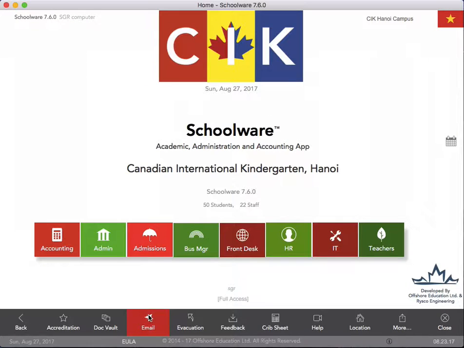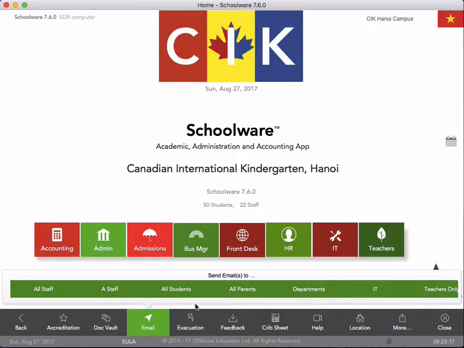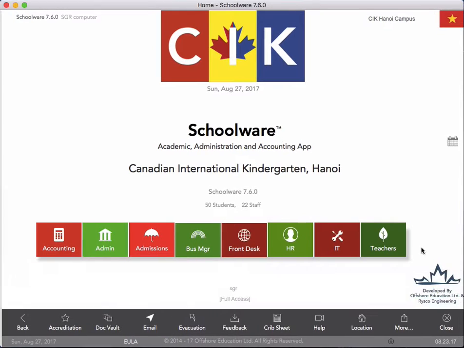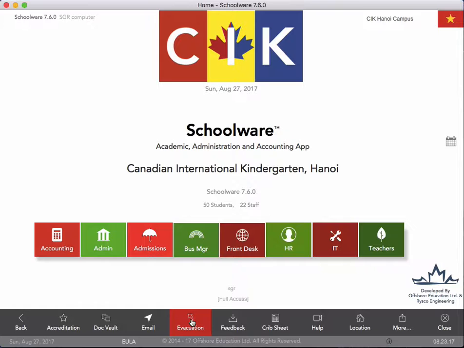The email brings up the bar here, so we can send emails. So if you need to send an email to all the staff, to a staff being one person, to all the students, to all the parents, to all the departments, to the IT fellows, or to the teachers only, this will take care of that for you. It's also available in every one of these 8 division home screens as well.